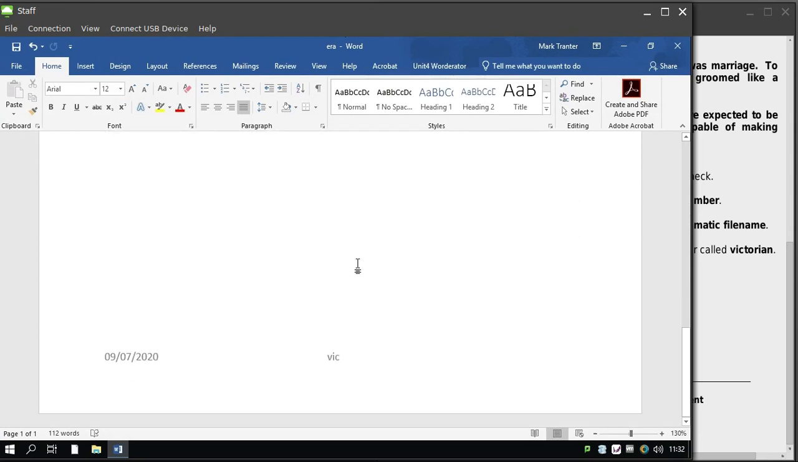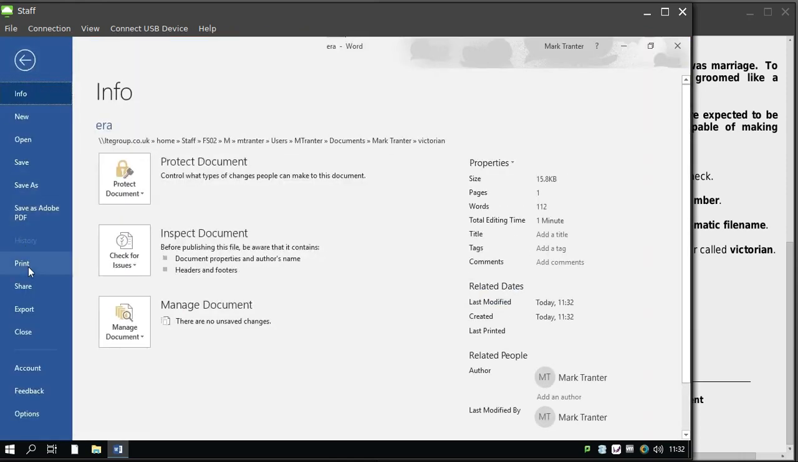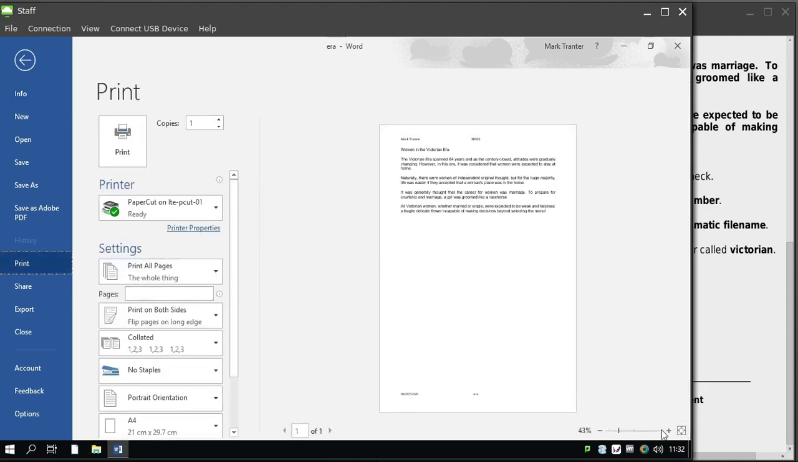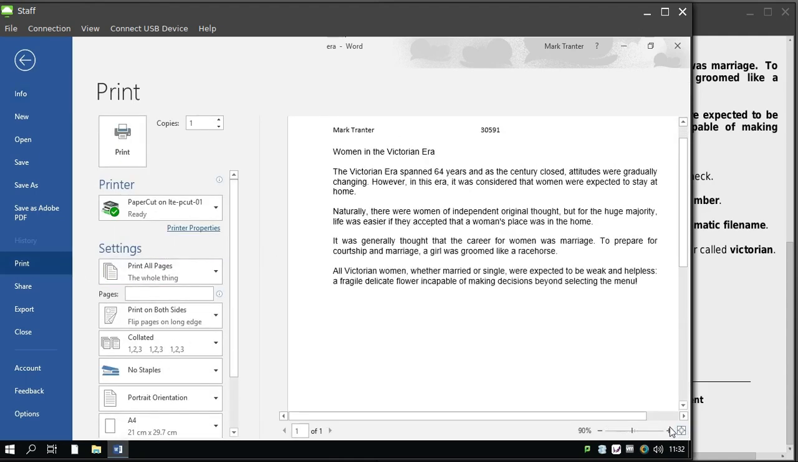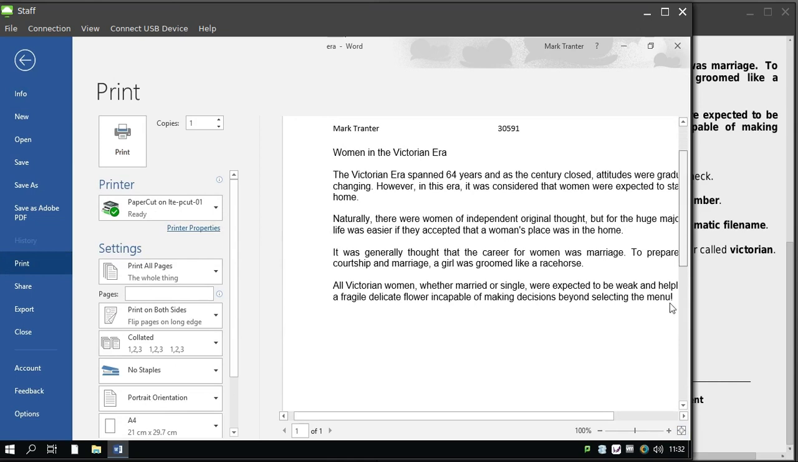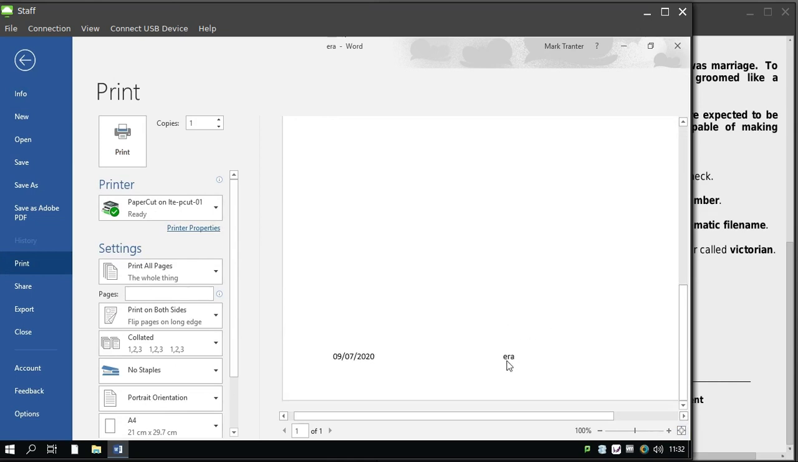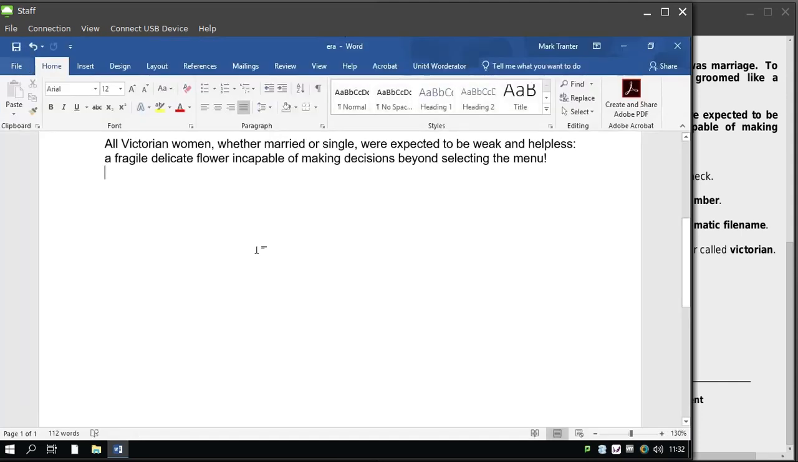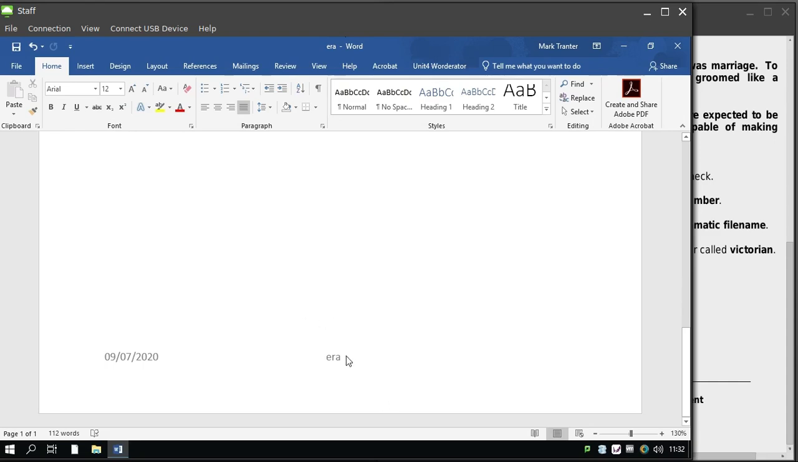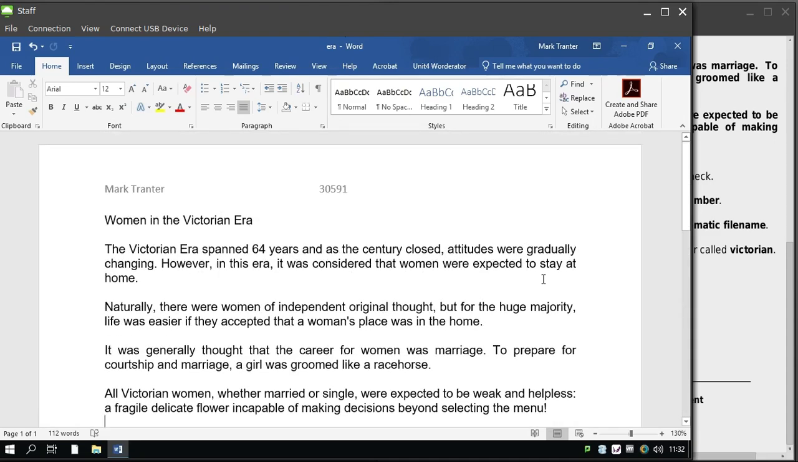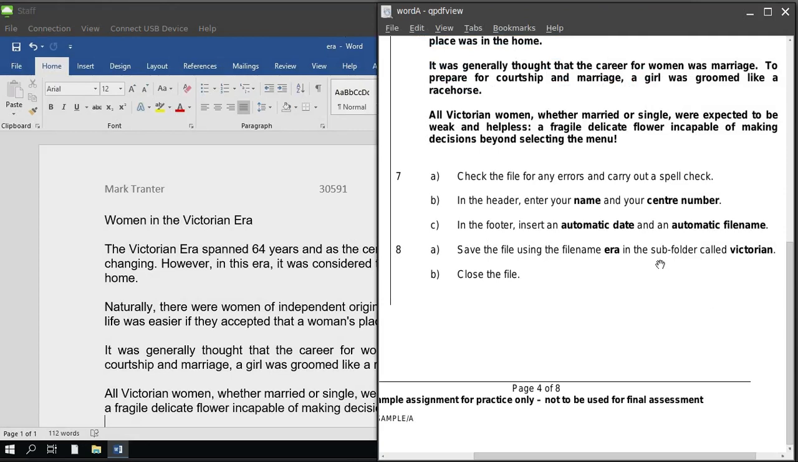Now you'll notice when you look at the bottom of your document and you've done an automatic file name, the file name hasn't changed. This is because Word doesn't update that until you actually come to print it. So if I go into the print dialog box, if I zoom in a bit, you can see now era, the correct file name, is displayed at the bottom of the page. And when I go back to the main document again, it's been updated. So that's just worth remembering that Word won't actually update the automatic file name until you look as if you're about to print.